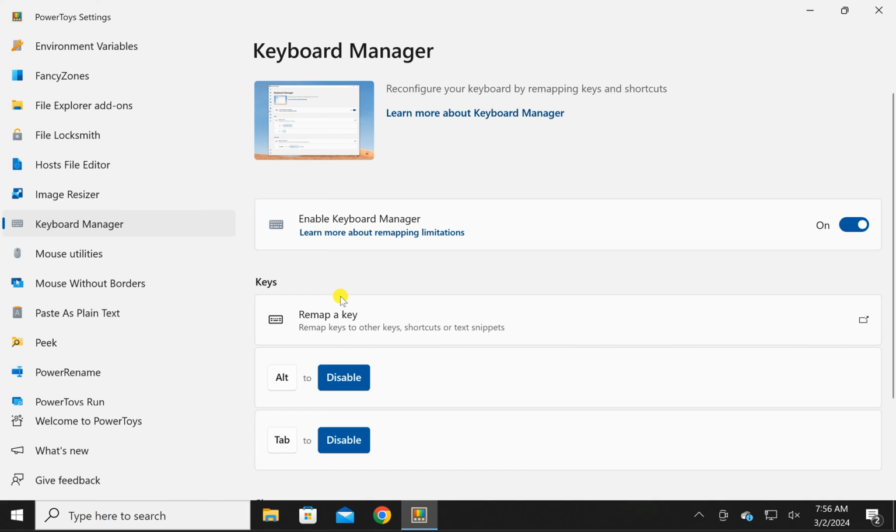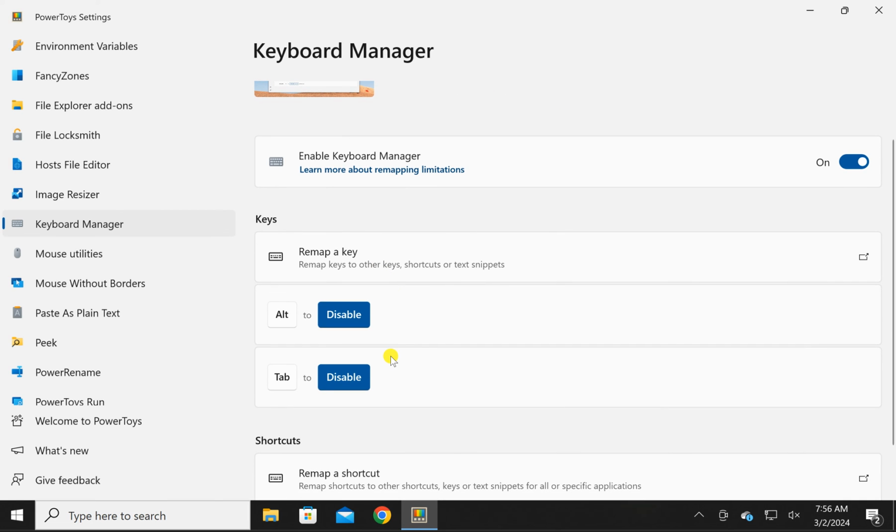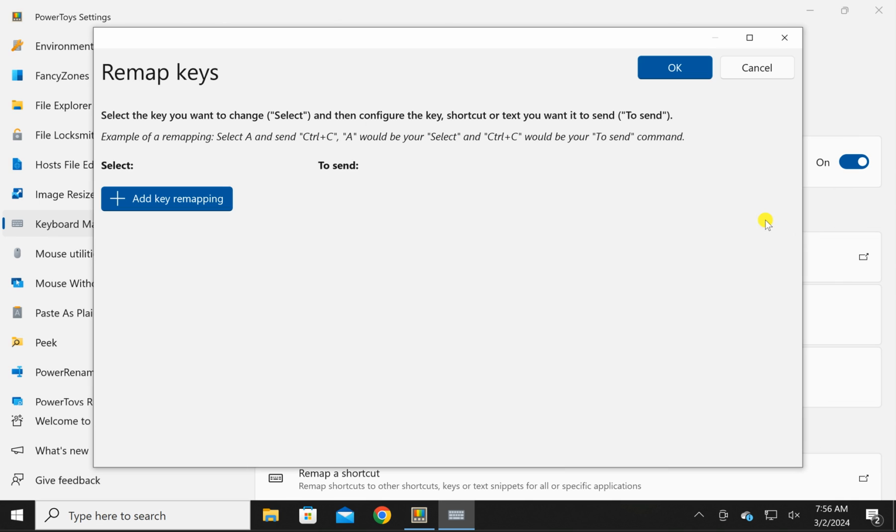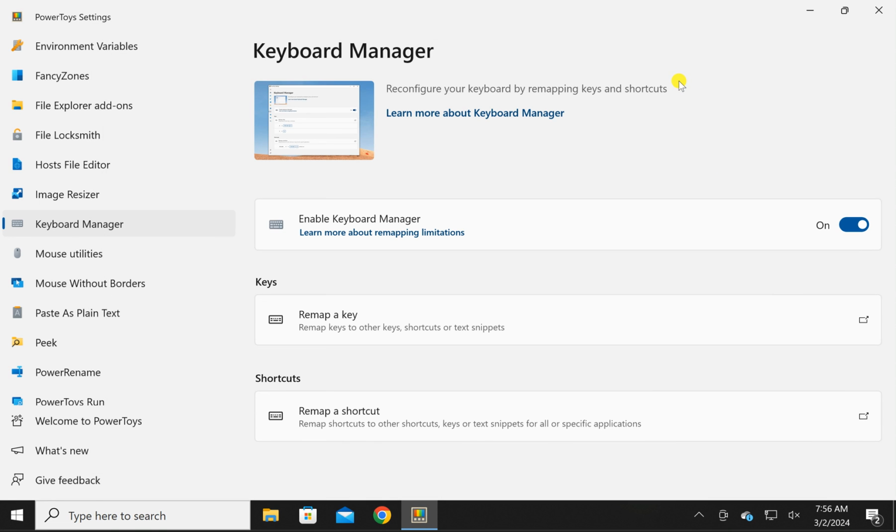This will disable Alt+Tab in Windows 10 PC. In case you want to re-enable it, just click on this again, remap a key option, and then click on this remove button, then click on this OK button. Now, Alt+Tab will start working on your Windows 10 PC.